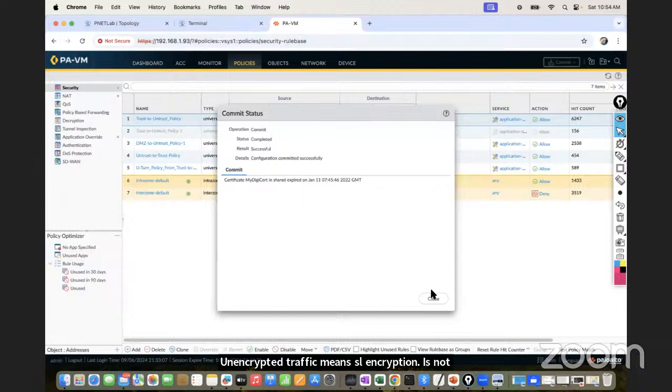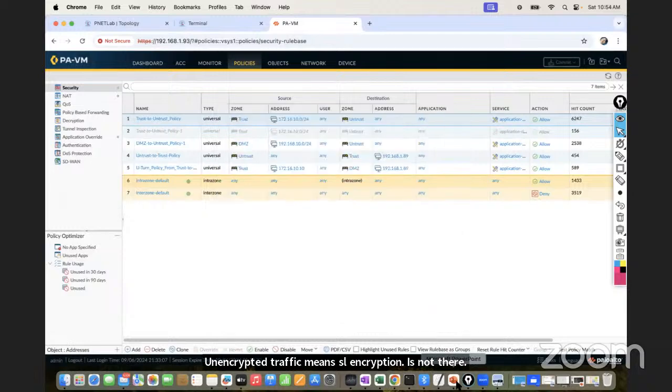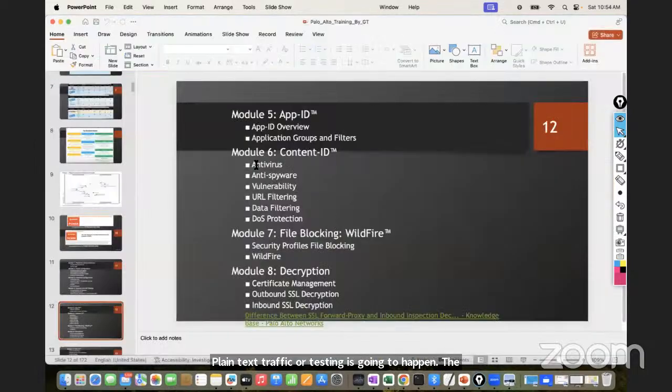Plain text traffic or testing is going to happen. The first thing we are going to test is the antivirus. So what is the antivirus?